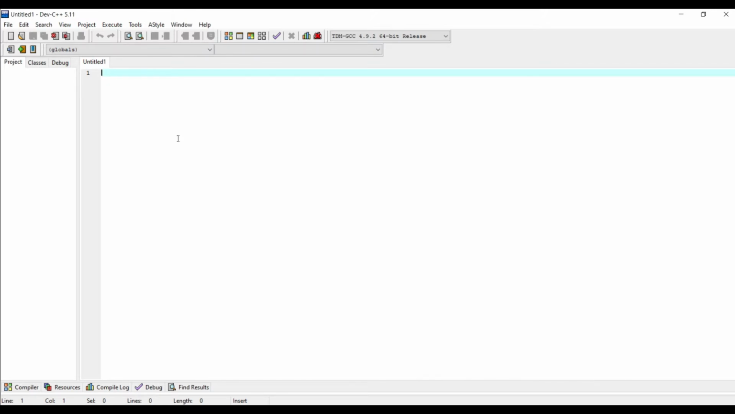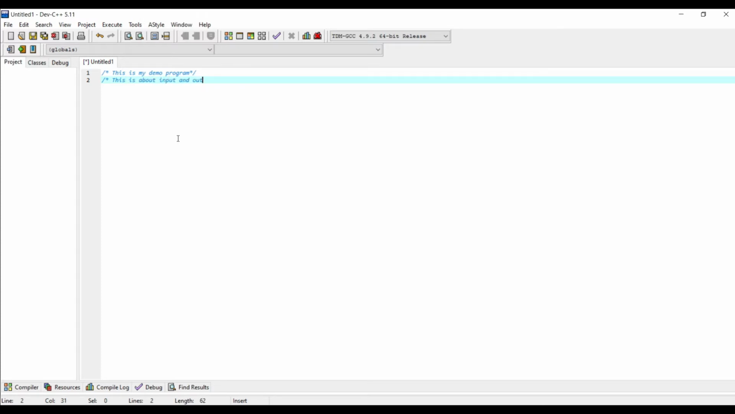First, as we have learned about comments, how do we write comments? In order to write a comment, we put a slash, then a star, and here you can write the comment: this is my demo program. Then you can close the comment using a star, then a slash. I'm going to write another line of comment: slash, star, this is about input or C. Then here we close the comment.